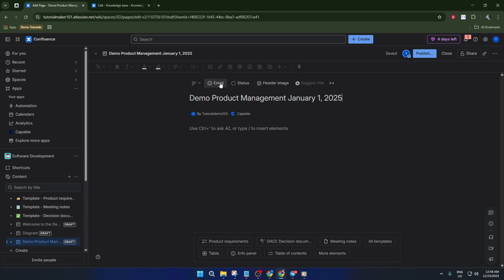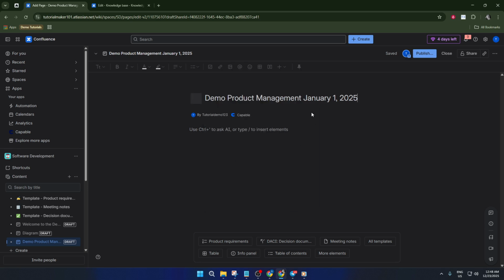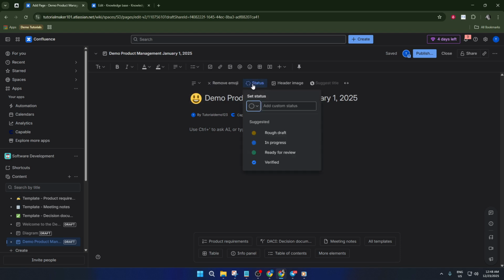Page hierarchy is your hidden superpower. Think of your space like a file cabinet. Using parent and child pages or organizing around major topics allows anyone to walk through your Confluence just like they browse folders in their computer. For example, if all marketing content nests under one parent, you'll never misplace a crucial asset again.